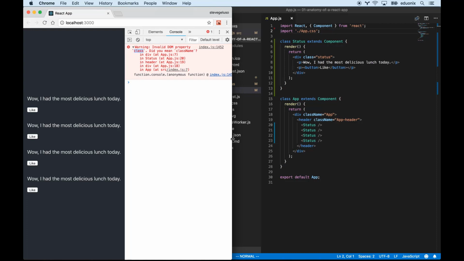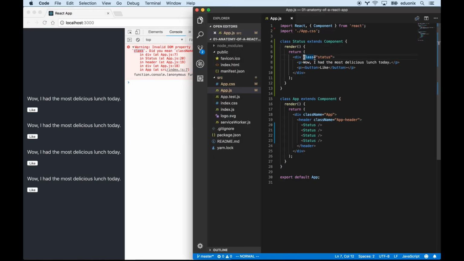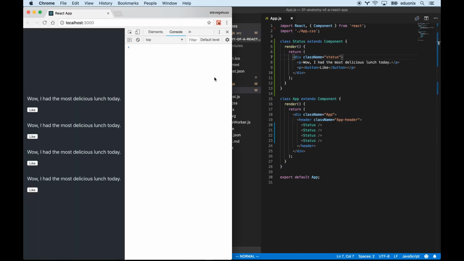So in HTML and CSS, we would normally give a div an attribute like ID or class, but we can't do that here. The reason for that is this word class is actually a reserved word in JavaScript up here. So instead of saying class, we should actually say className. And if we use the word className, that will automatically map it back to what we expect it to be, an actual HTML class name.